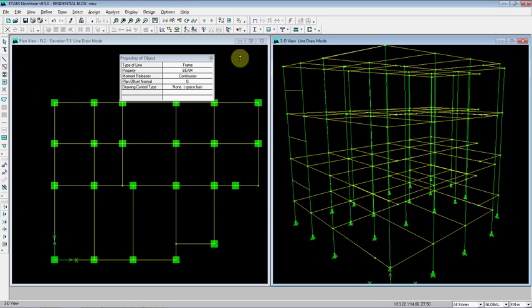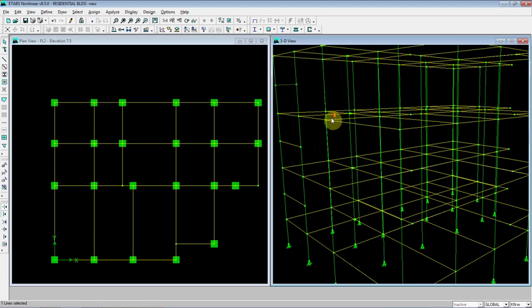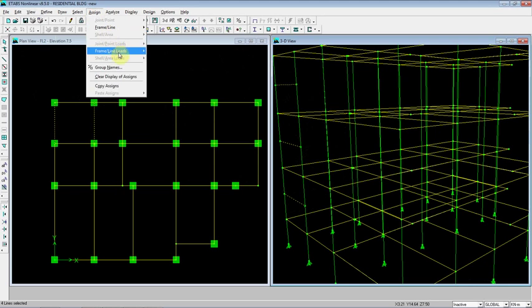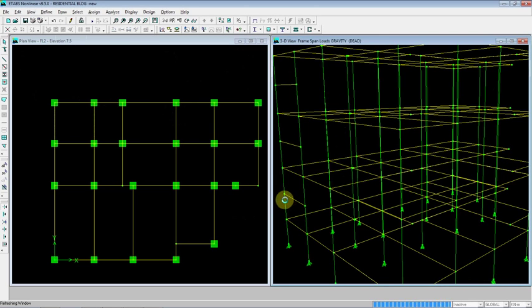Now we need to assign loads. For that, use the selection cursor and select the beams on which the loads need to be assigned. Now go to Assign, Frame Line Loads, Distributed. It is a dead load, so remaining the same, and the value is 11. We add to the existing loads, units is kilonewton per meter, and giving OK.